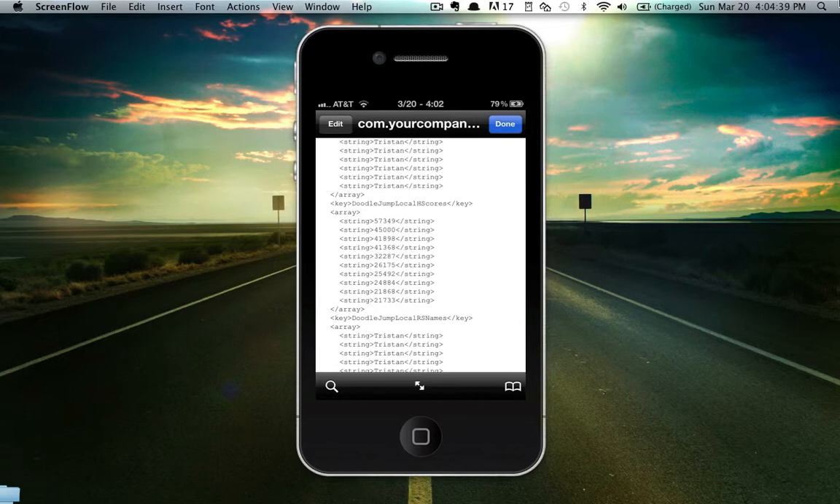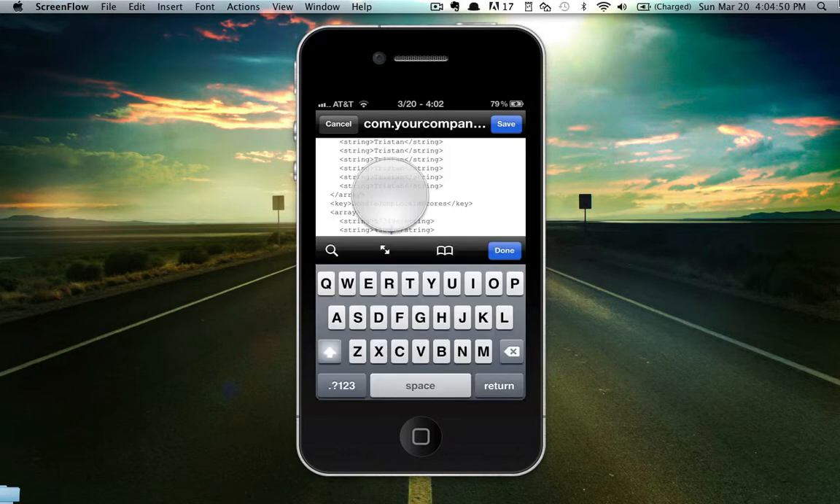There in the middle you can see a few of my high scores. Then you're going to hit edit in the top left corner. And then you're just going to go to whatever score you want. I'll just do this one.